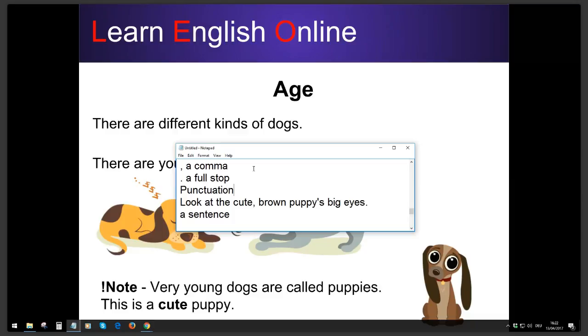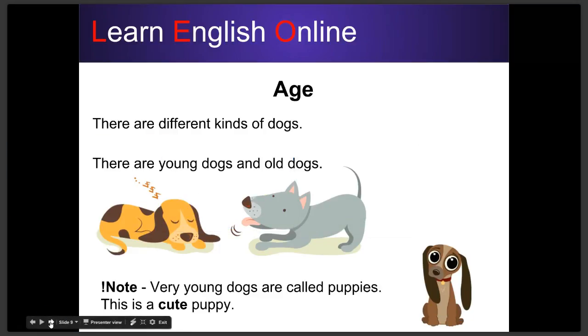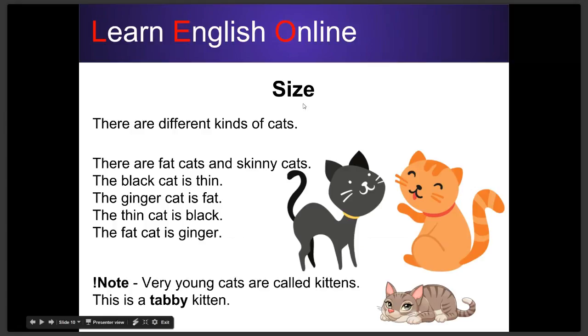Not to be confused with pronunciation. Don't confuse them. Okay, so let's move on. There are different kinds of cats. And like apples, you can describe things and animals by their size.